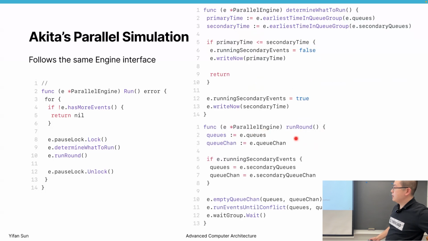Then here comes the run round function. In the run round function, we get queues. Ignore queue channel for now. If we're running secondary events, we're doing this. We first empty the queue channel. Then we run events until we cannot run more, until there is a conflict. We try to run as many events as possible.